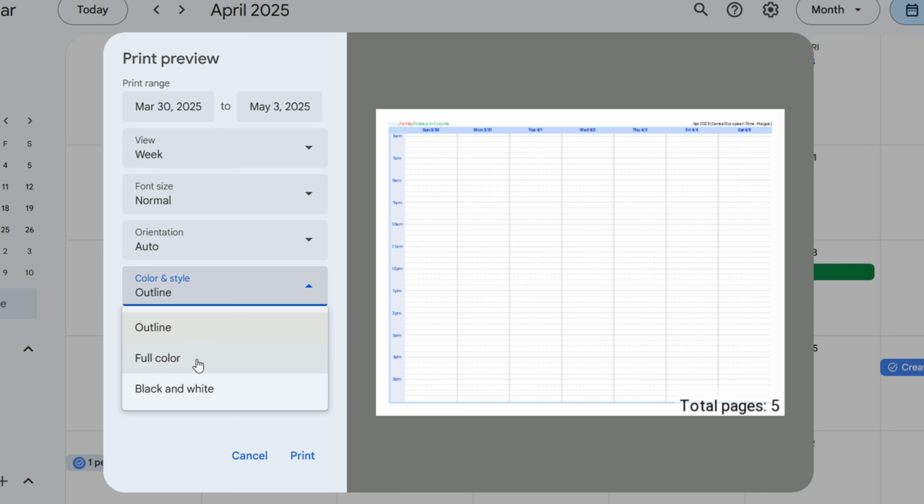The color and style, it's really up to you. You can choose to fill it up with colors if you want to have that, or you can just have it in mere black and white like that.